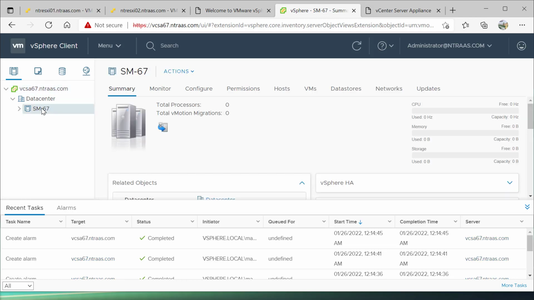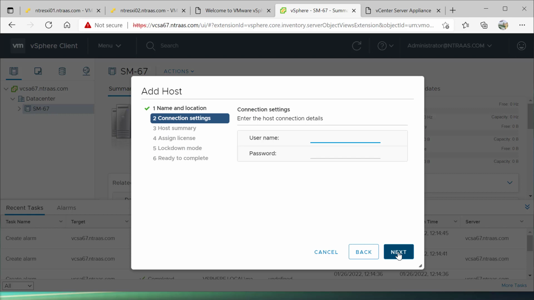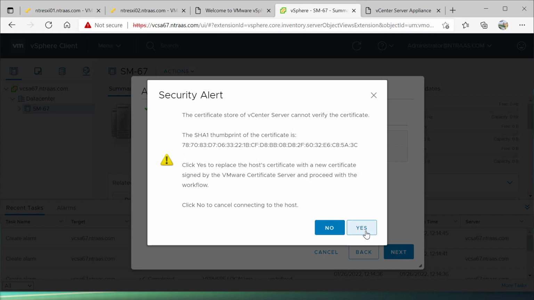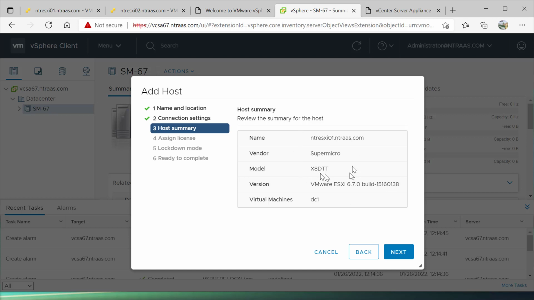Next, we can add hosts to this new cluster. We can add an ESXi host via name or IP. You'll see in a moment why the DNS setup was important, so I'll specify NTR ESXi 01 and 02. Along with adding the hosts, we have to accept the certificate SHA-1 thumbprint here.